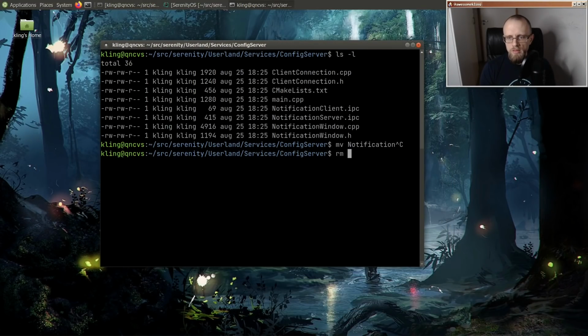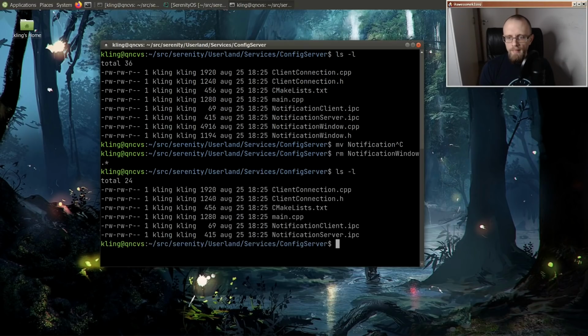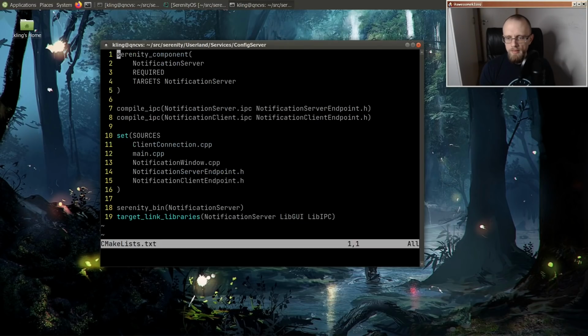So let's see, we don't need the notification window because this thing is not going to have a GUI. But it will have an IPC protocol definition. So this will be the config server. Definitely a required component. So we'll call these config server endpoint and config client endpoint.